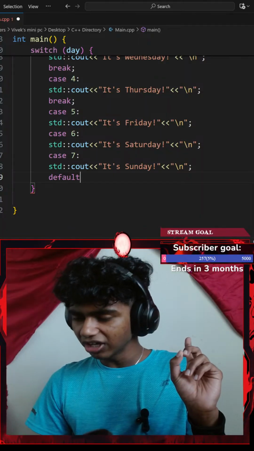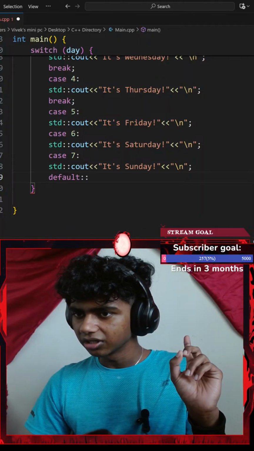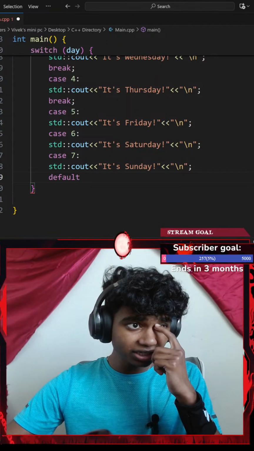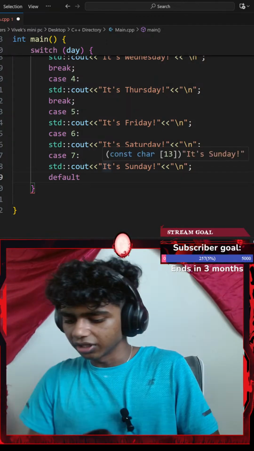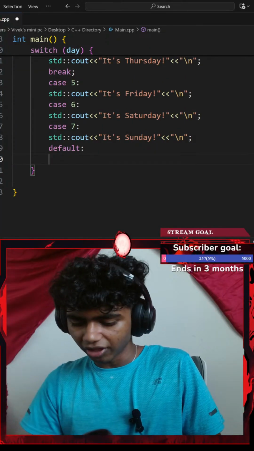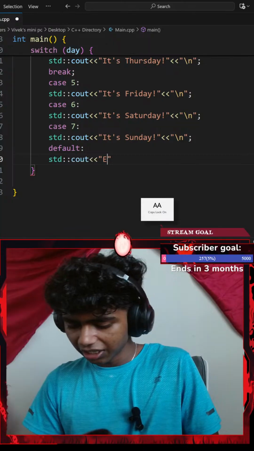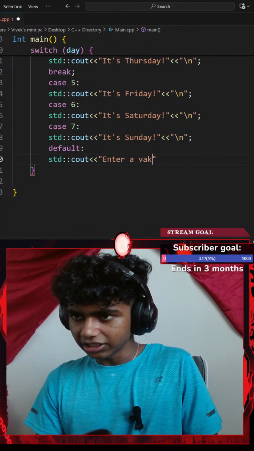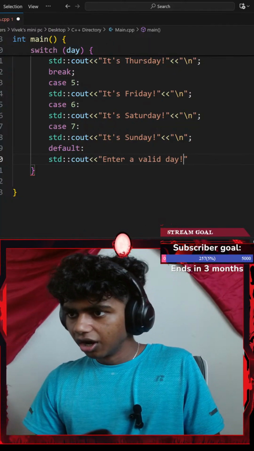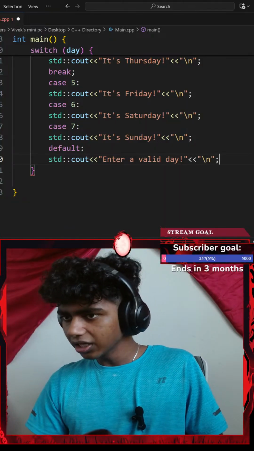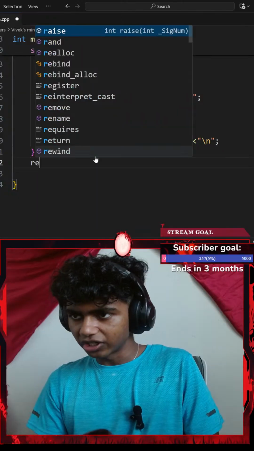Did it need to have a colon or a semicolon? Or just a colon? I forgot. What did we need for the default case? Okay, so I just needed a colon. So let's go with a colon and then add a standard console output with an insertion operator. This is going to be saying "Enter a valid day." Then another insertion operator of a forward slash n new line. And then let me go ahead and return 0.